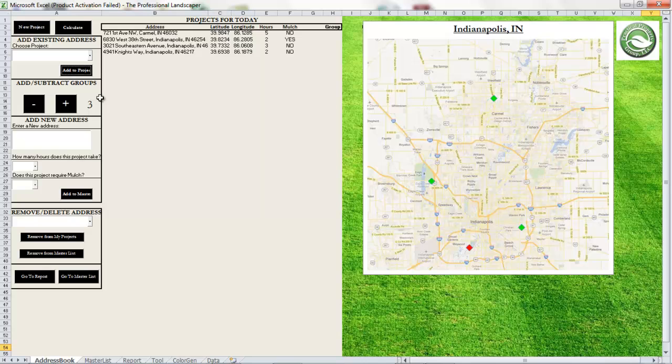Now, let's say there was one address that we added that we didn't want to add. Or for example, the client called and decided not to pursue the project. The user also has a third option to delete or remove the address. You simply click the drop-down menu and pick the address that you want to remove.